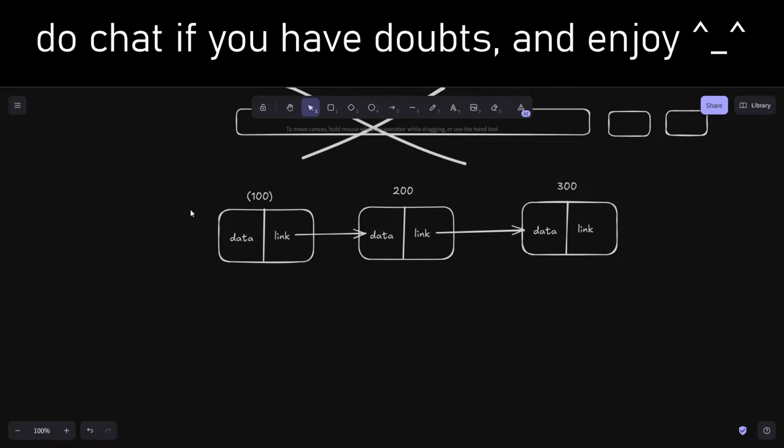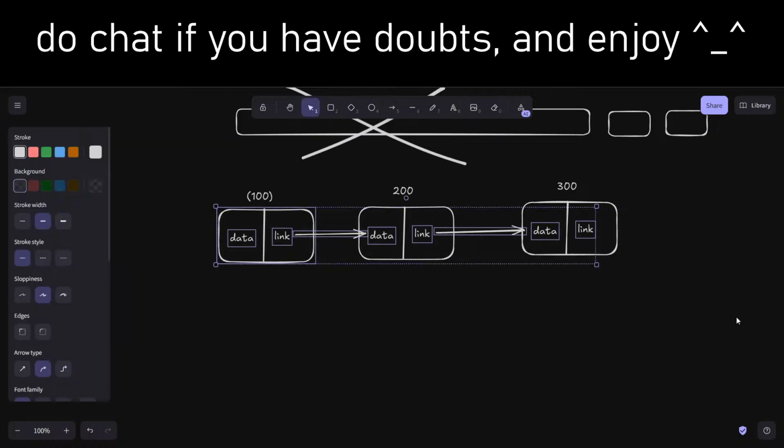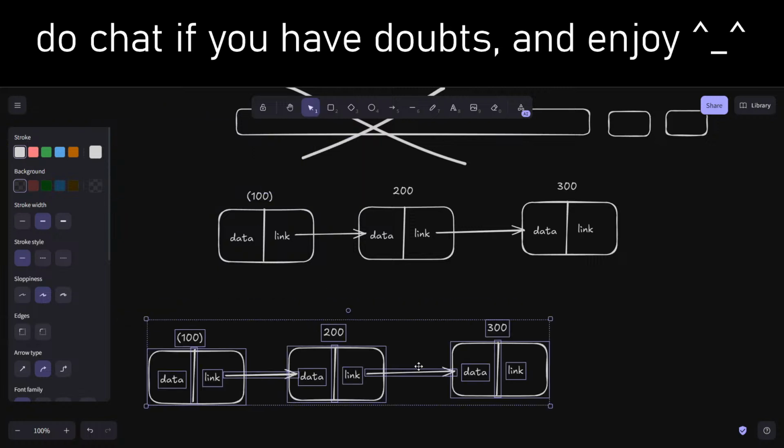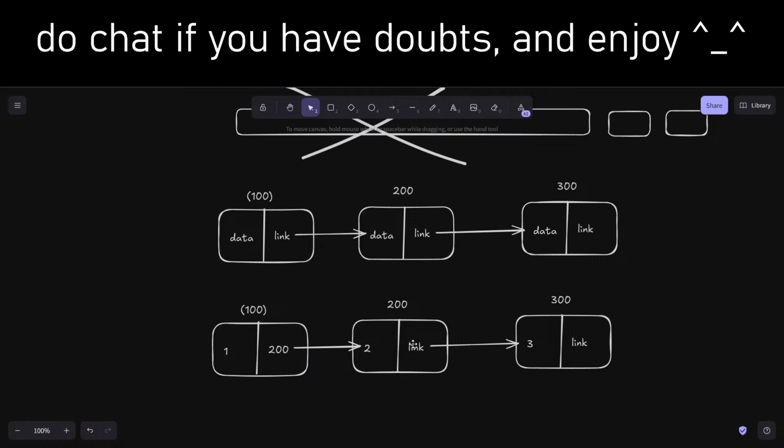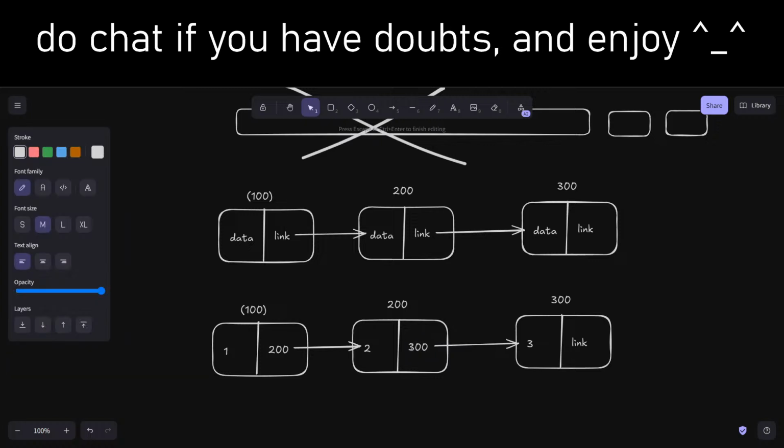So what will our scenario be? I'll just copy paste. Our first data will be 1, second data will be 2, third data will be 3. The link will contain the address of the next node. That means the first will contain 200, and this will contain 300. And what is this last pointer pointing to? There is nothing after this, so it will point to null.